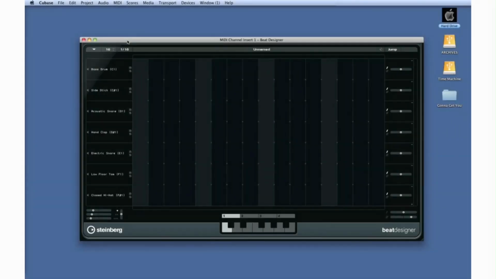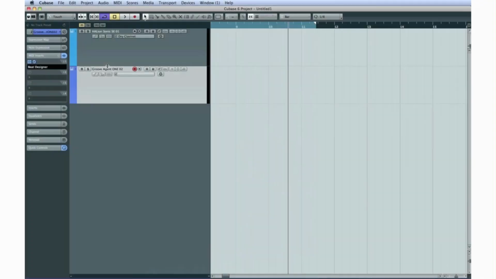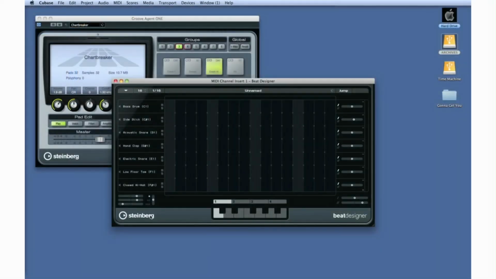One of the most widely used MIDI inserts is Beat Designer. We looked at Beat Designer briefly in Chapter 4, but let's dig a little deeper. Beat Designer is a straightforward, pattern-based sequencer that works well when composing drum parts. It requires a sound generator like Groove Agent 1. Let's open up Groove Agent 1 and Beat Designer and get the 2 going together like in Chapter 4.